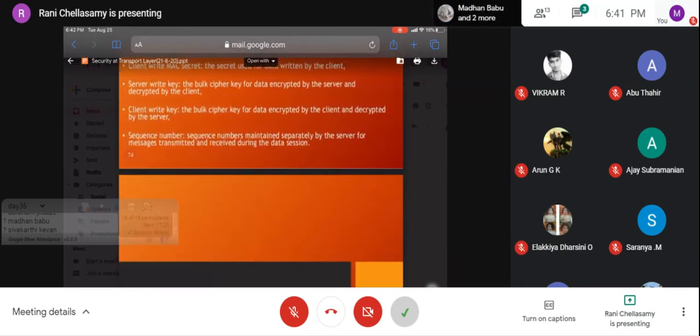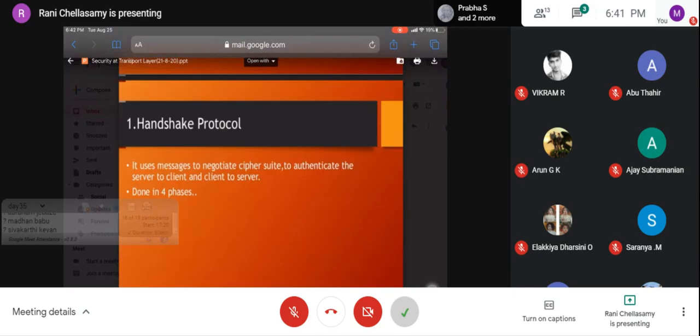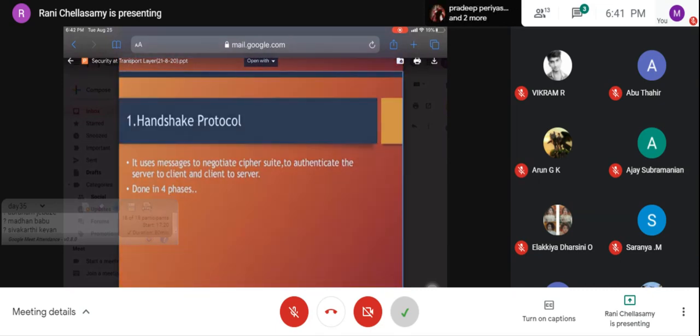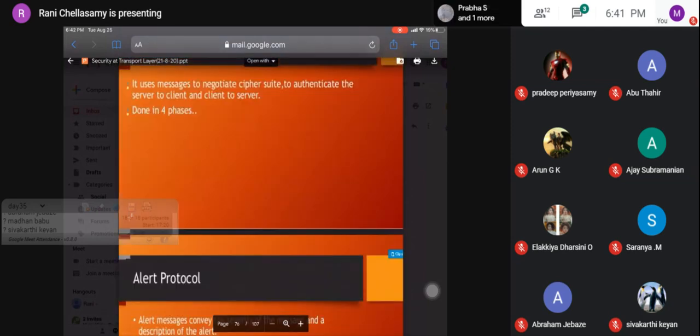Okay. And what are the four protocols we have seen in this algorithm? They are the handshake protocol, and this handshake protocol is used to negotiate the cipher suite. That is, what are all the encryption algorithms needed to be used. That is, the client will be preparing the list of algorithms. Okay, that is the cipher suite. Okay, to authenticate the server to the client and the client to the server. So this is done in 4 phases, which we have already seen.